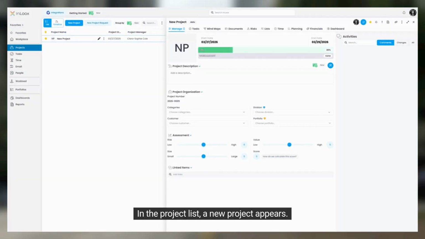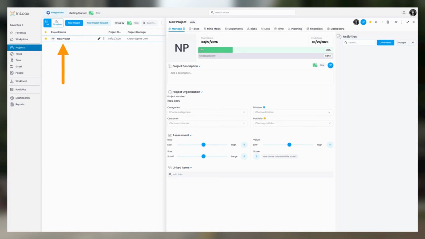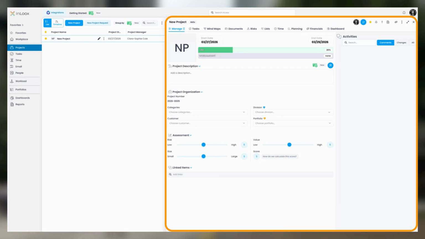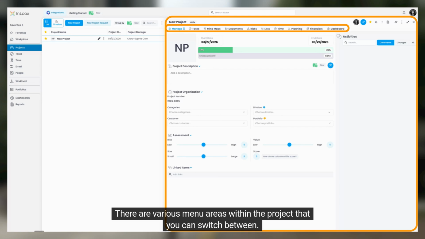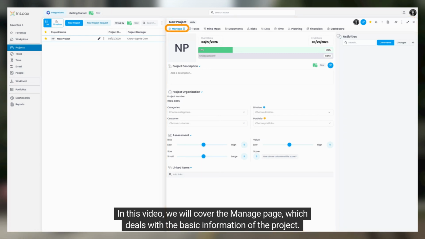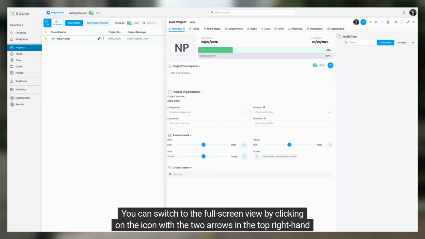In the project list, a new project appears. On the right-hand side, you will find a side panel with which you can edit the project. There are various menu areas within the project that you can switch between. In this video, we will cover the Manage page, which deals with the basic information of the project. You can switch to the full screen view by clicking on the icon with the two arrows in the top right-hand corner.